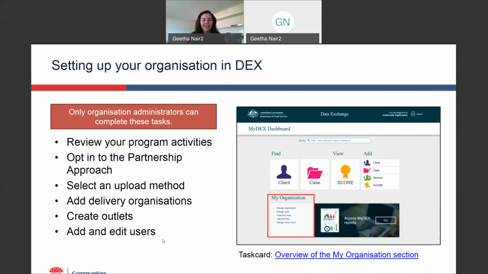So we're going to start with step 5, setting up your organization. When you log into the Data Exchange, the first thing you'll see is that screenshot on the right-hand side of the PowerPoint. This is your Dex Dashboard. So all of the tasks we're going to discuss today can be completed by going to the My Organization section on your dashboard. Here is where you can review your program activities, upload files, opt into the partnerships approach, create outlets, and a whole bunch of other stuff.